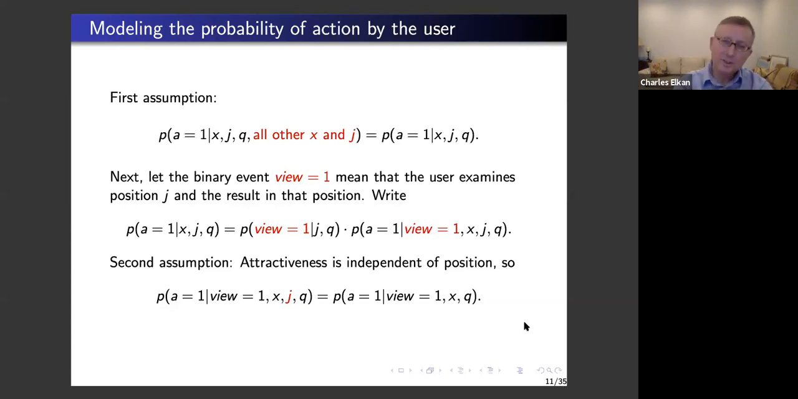Now, the next step is to think of how the user is behaving. So conceptually, if the user is going to take an action for the result in a position J, the user has to at least look at the position J. If they don't look at what's in J, then they can't take the action. So let's just define a binary event called view, which means that the user examines the position J. And we can't necessarily observe whether the user is examining a position, but we can still define this event conceptually.